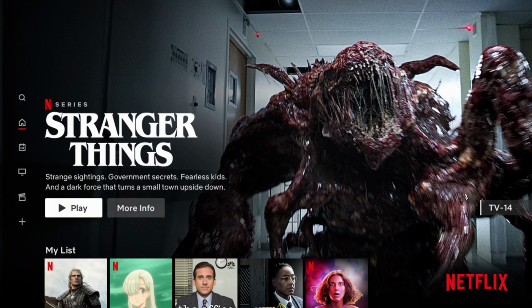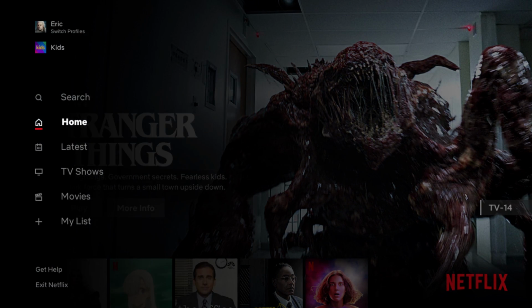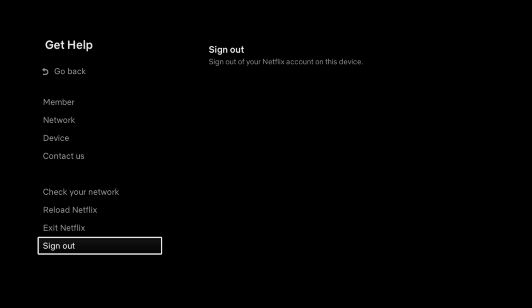I'll start here on my Roku player, go over to the left-hand side of the screen, and then go down to the area where it says Get Help. And then scroll down to the bottom of this page where it says sign out, click OK or select on that. And then that should sign you out of your Netflix on a streaming device.